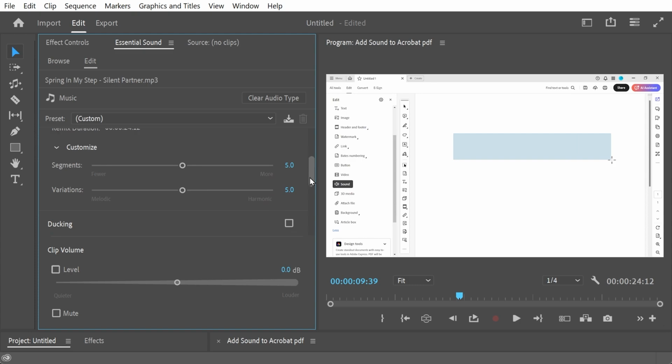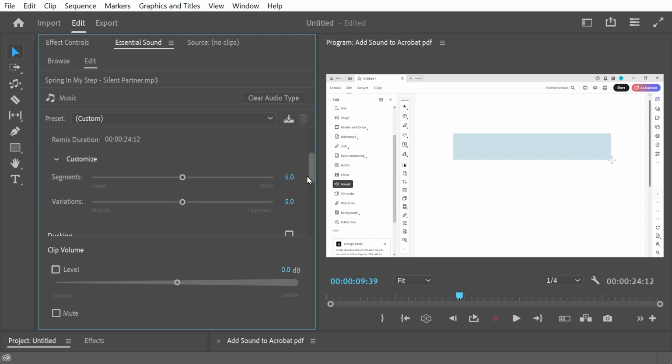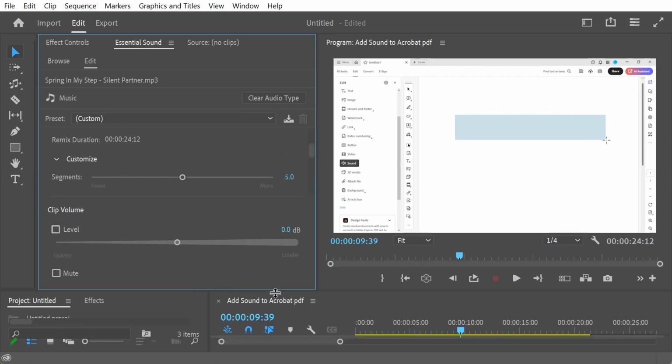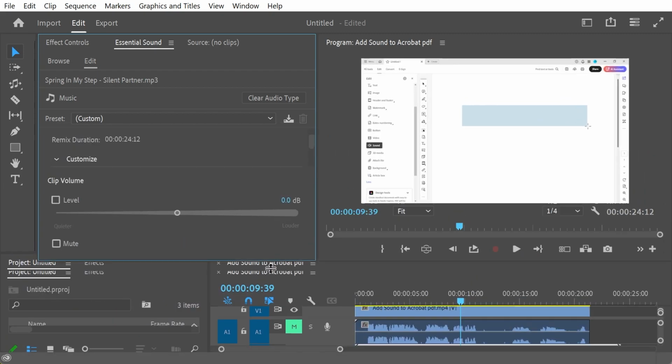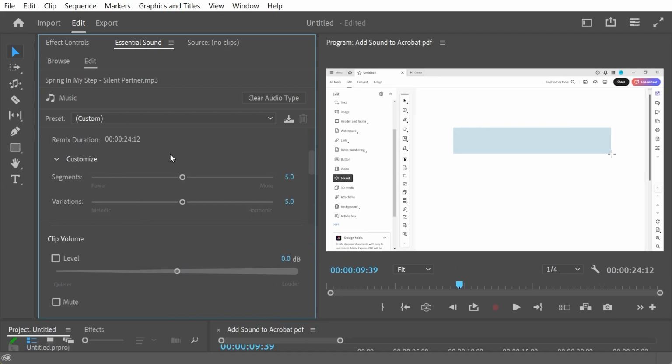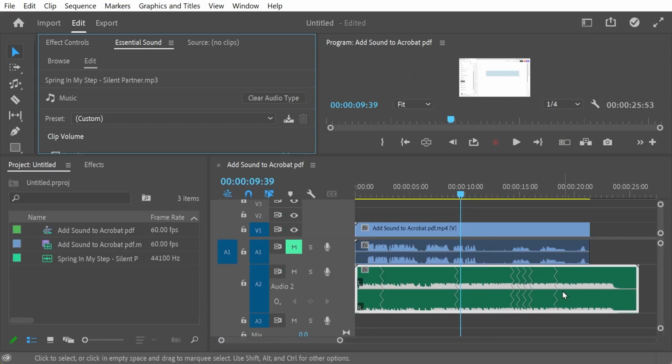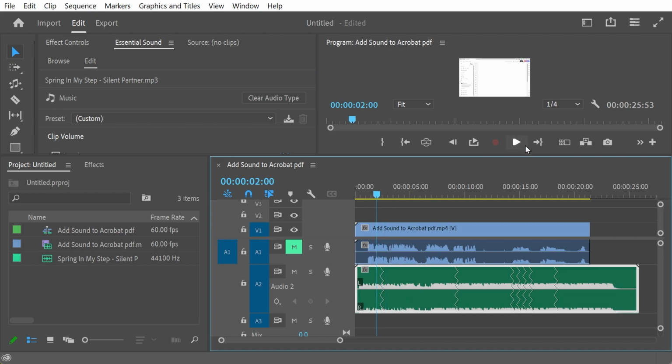We also have this customization, segments and variations. With segments, that basically reduces the amount of cuts, right? So you can see we've got, what, 4 cuts in there? Let's try higher amounts of segments here. Let's max it up to 10. Let's see how many cuts there are now. You can see many, many more cuts, right? So that's what segments does. And let's just take that one more time.